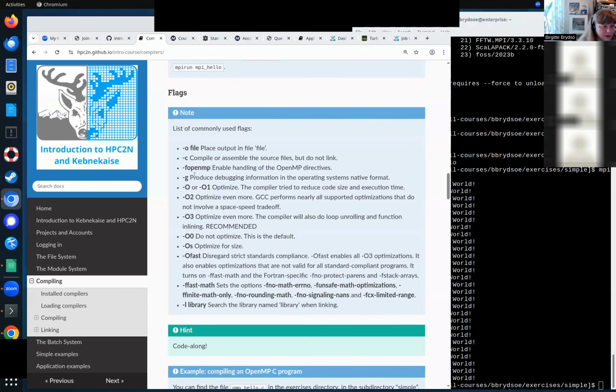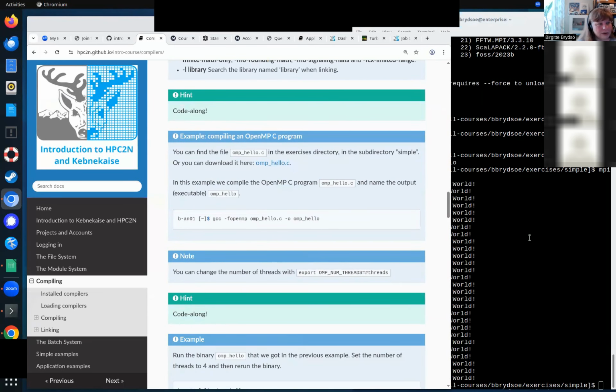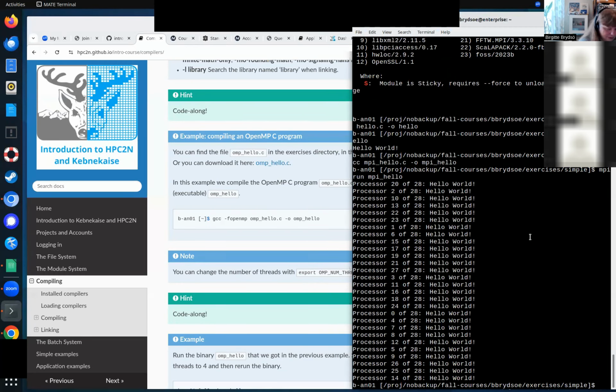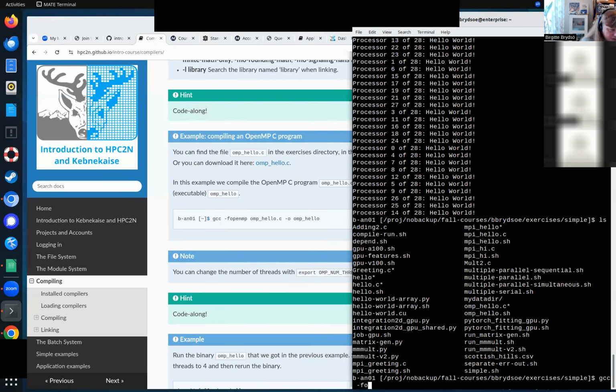So one important flag is -fopenmp, at least for this course, since we are compiling an OpenMP program. And then there was the -o flag where you place the output, and then you can optimize it in different ways. So let's try and compile the OpenMP program. It should be here. It's here, omp_hello.c. So I'm going to say gcc -fopenmp omp_hello.c -o omp_hello. And then again, you can run it.